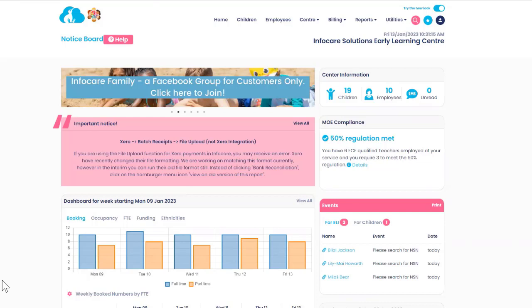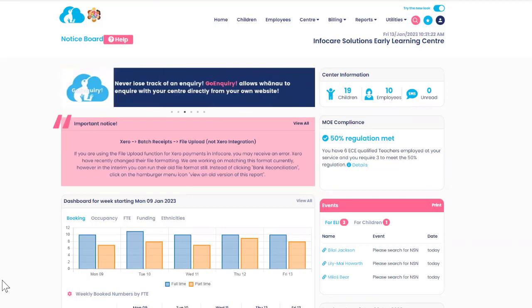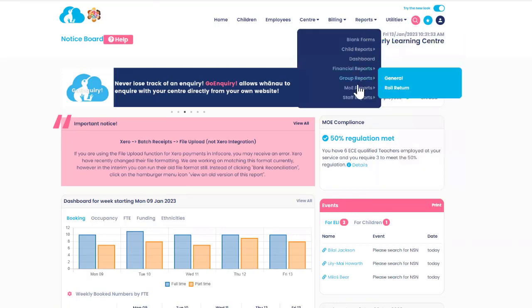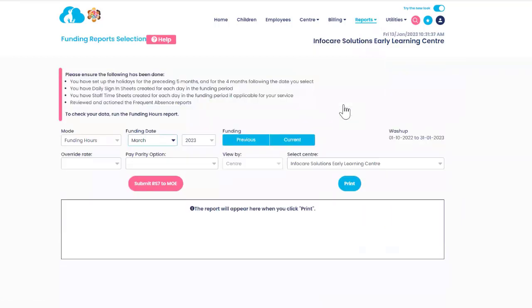Welcome to our session today where we are going to go through the process of submitting your RS7. Before we submit your RS7, we are going to go through some checks and balances of things you might like to review. So to submit your RS7 and to first check your funded hours report, come to Reports, come down to MOE Reports, and now select RS7 Return Funding.